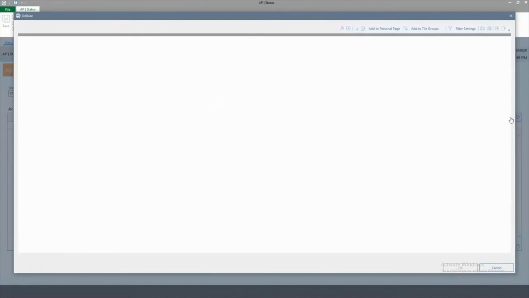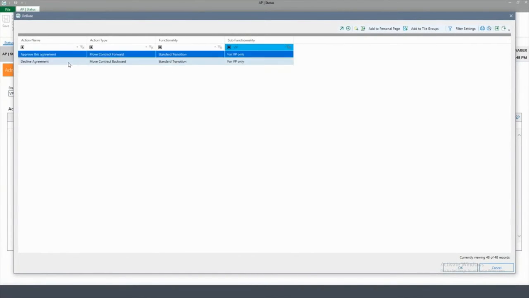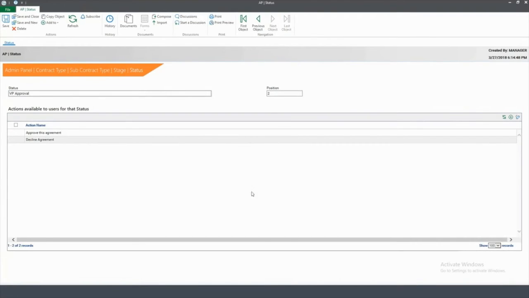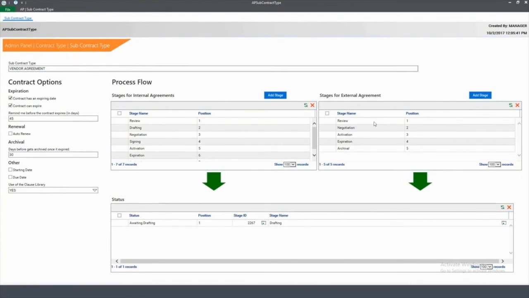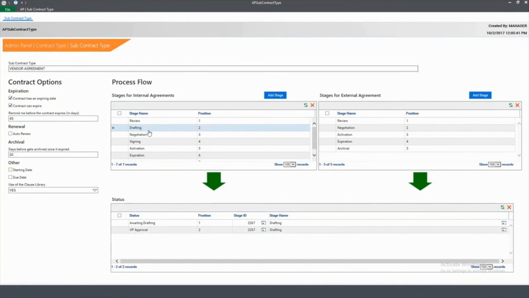And then I can associate the actions I want my VP to have access to. So in this case, I want to allow them to approve and deny an agreement. From there, it quickly adds it to that step. I can hit save and close. And it is now immediately added to that particular stage of my process. As I refresh the screen down below, you can quickly see that it has now been updated to reflect that new process flow.